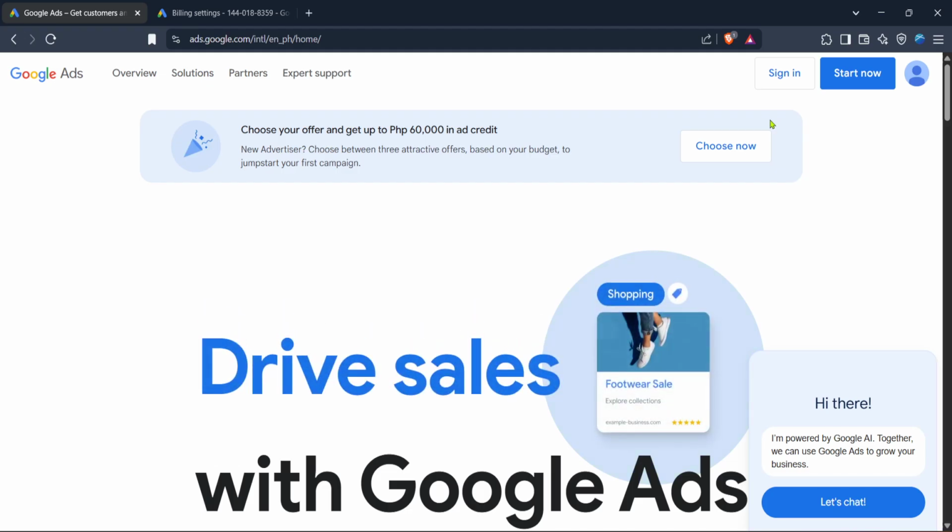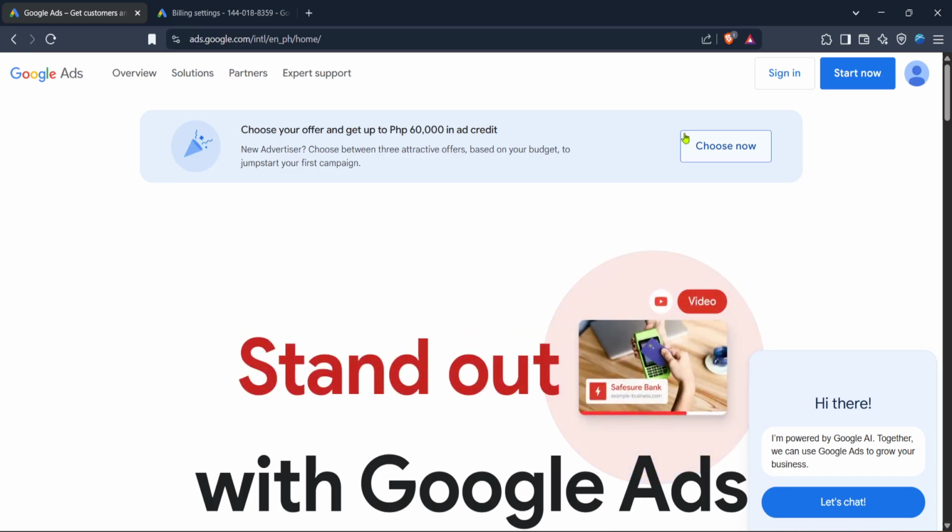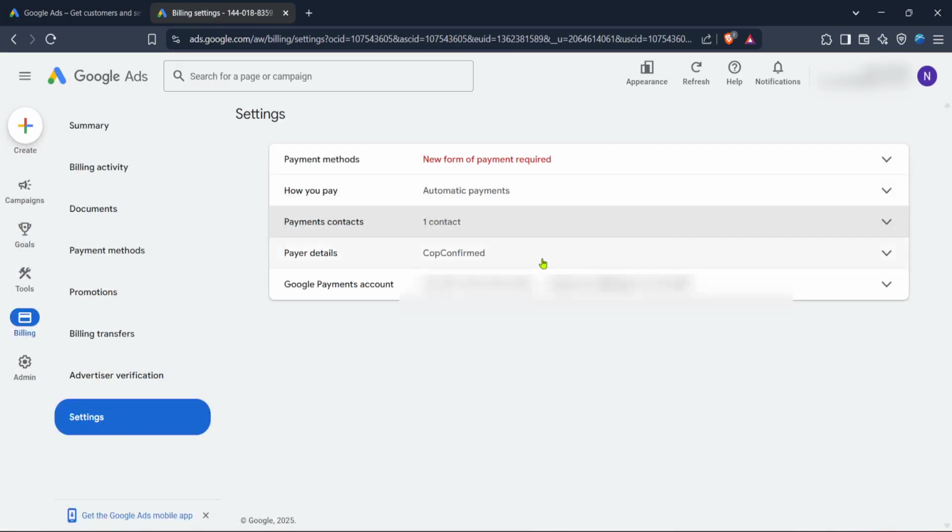On the left hand side, you'll see a menu. From here, click on billing. This section is your command center for managing payments, setting budgets, and ensuring smooth financial transactions related to your ads. Take a moment to explore if you haven't already. It's key to understanding and controlling your ad spending.